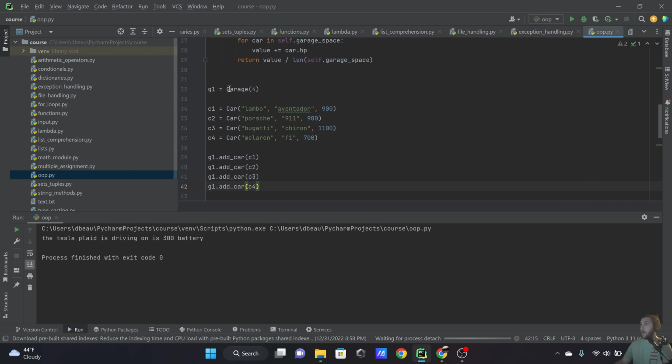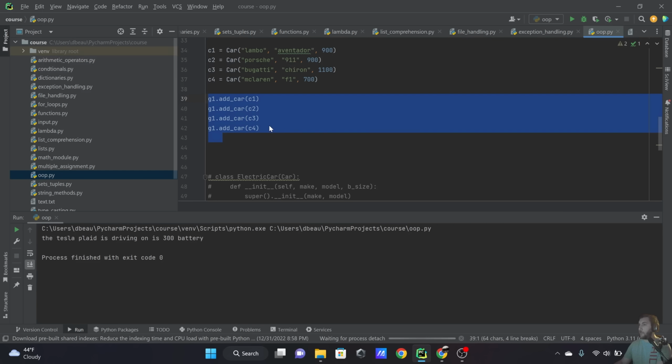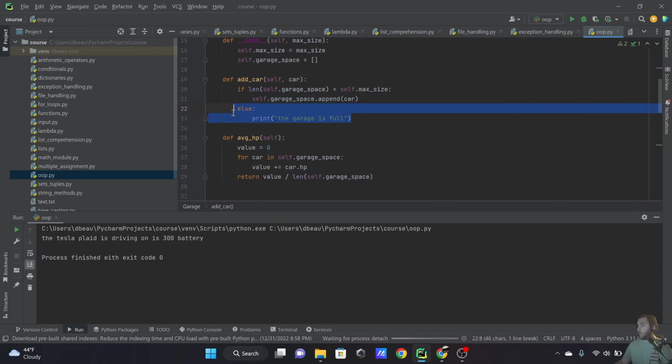Okay, so I've created the garage, I created the 4 car objects, and I added each car to the garage. Now that's the max. If I was to try to add another car, it's just not going to work, okay? And it's going to print a message. It's going to say the garage is full, all right?